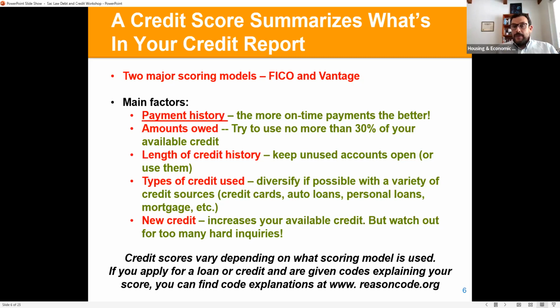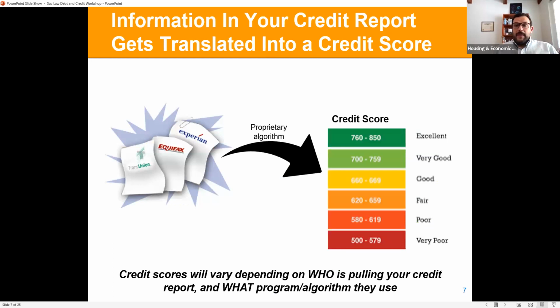If you apply for a loan or credit and you're given codes back to you explaining your score, there are code explanations available at this website called www.reasoncode.org. That's one source where you can get further detail on the different factors impacting your particular score. And as I mentioned before, the credit score itself is determined based on a proprietary algorithm that we don't have access to.